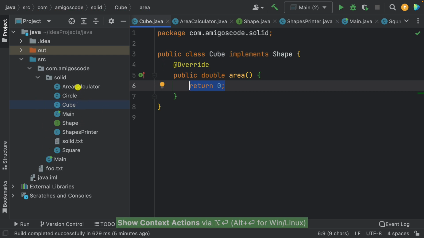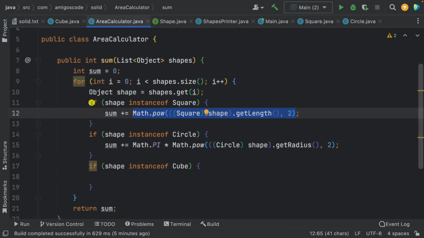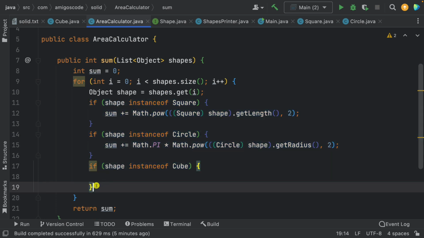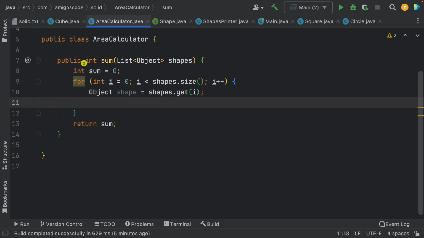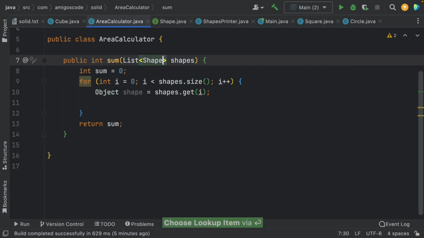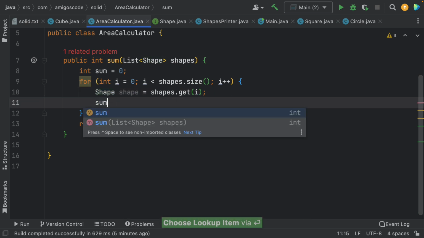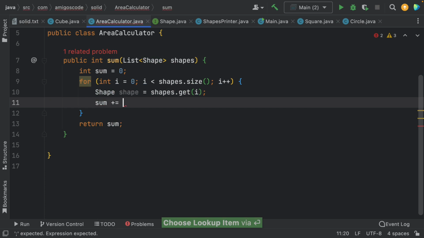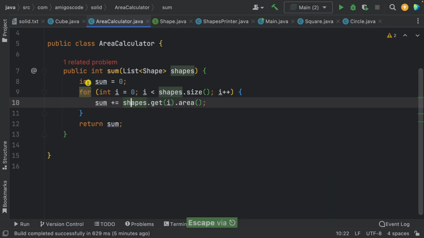But now if I go back to area calculator, have a look. So you can see that this class in here, it's open for modification, but we don't want this. So what we do is we get rid of all of this. And now, instead of an object, we'll take a shape. This will be shapes, and this will be shape. And we can say sum plus equal to the shape dot and then area. Have a look. And I can actually inline this like that. And you can see that now this class is so simplified right now.